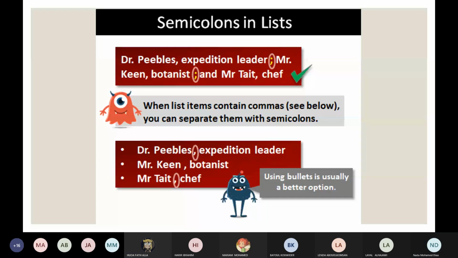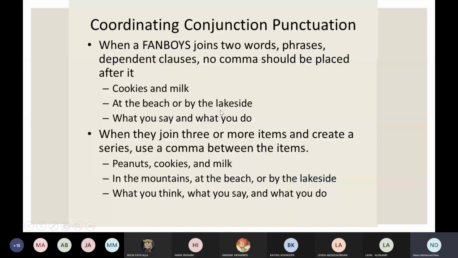Yes. When do I use a comma? Number one, we said listing, a series. Number two, coordinating conjunctions. Do you remember them, girls? Yes, FANBOYS, that combine two independent clauses together.